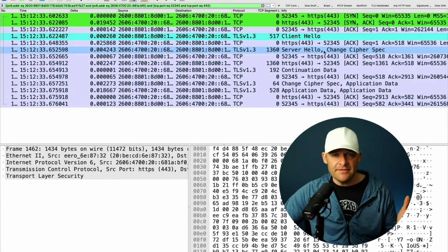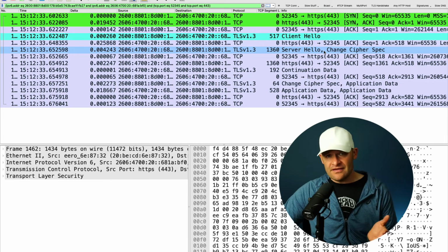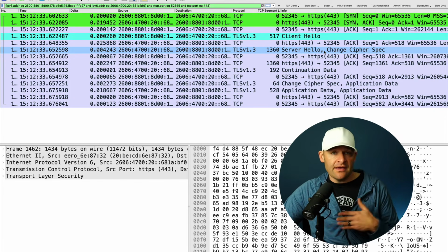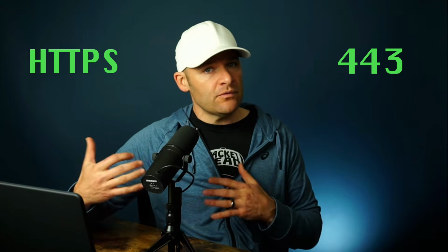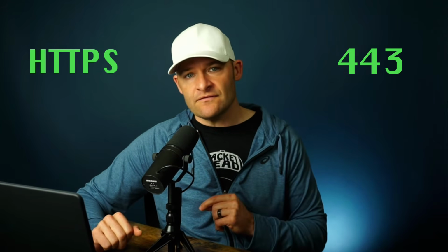Now everything after this is going to be encrypted, especially if we're using TLS 1.2 or 1.3, and of course QUIC, which is over UDP. Now more information about how those protocols work on other videos, but our point here, HTTP secure web is going to be over TCP 443, or when it's using QUIC, it's going to be UDP 443.